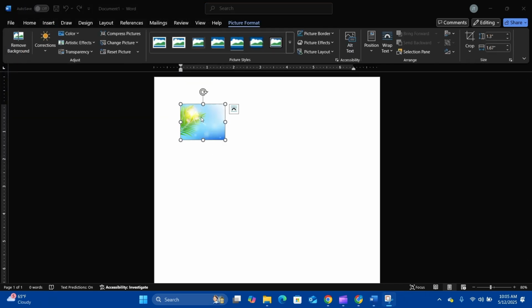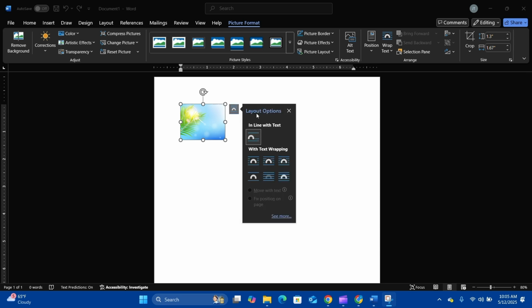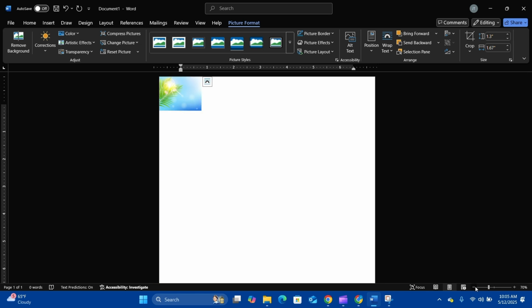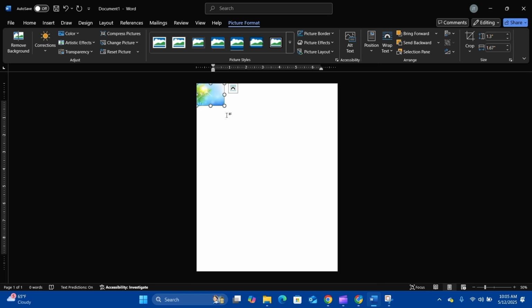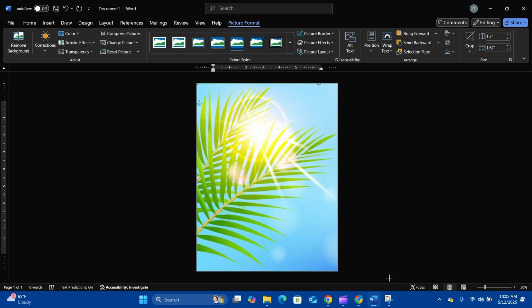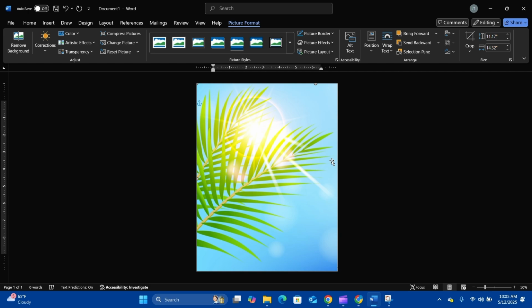To make this image cover the entire background, first I'm going to go to Layout Options right here, and I'm going to put it behind the text. I'm going to bring it to this top corner, and now I need to zoom out so I can see the entire page. And I'm going to highlight this bottom corner and enlarge it until it covers the entire page.